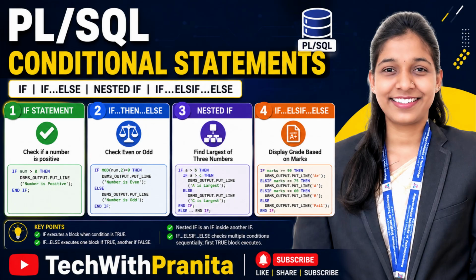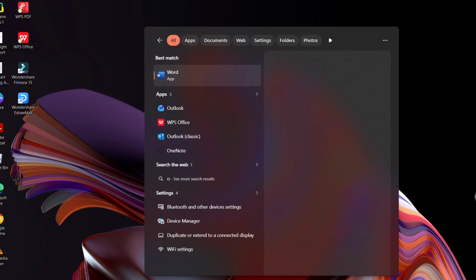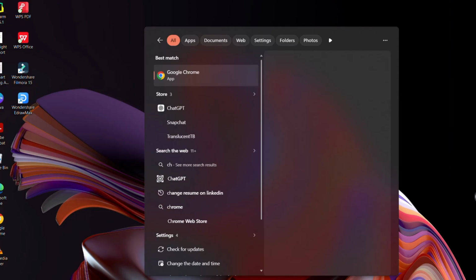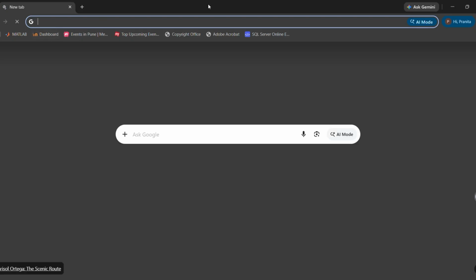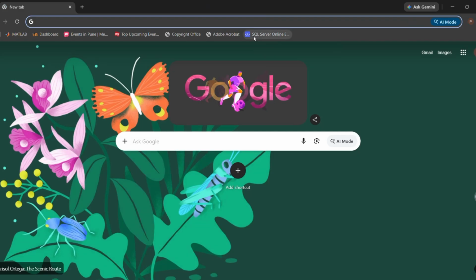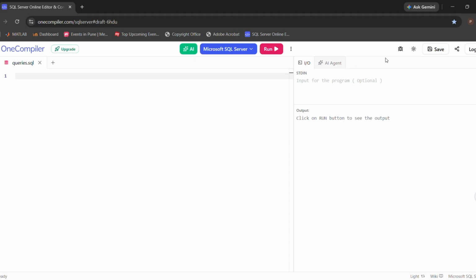So let's start with the simplest conditional statement. First, open your workbench, open your online compiler. First, open Chrome browser and choose the SQL Server online. तो मैंने यहाँ पे पहले उसको बुक मार्क करके रखा था, तो डायरेक्ट ओपन कर लिया. लेट्स स्टार्ट विथ प्रोग्राम.